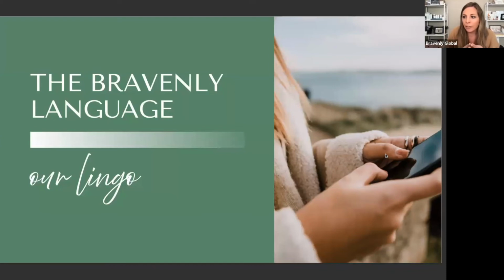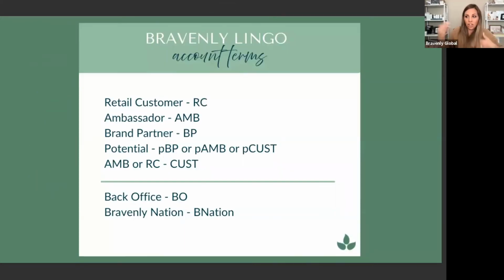So the last thing we're going to cover today is our Bravenly language, our lingo. Every single business industry has its own verbiage, you guys: code names, abbreviations, terms, shortcuts that help people communicate faster. Bravenly is not different. We have those same things. But because you guys are new, you may be going, what is a BP? What is PBV? What's BV, right? It is a lot to understand. And so I gave you guys a couple of cheat sheets. So I'm going to go through what they are so you guys can understand.